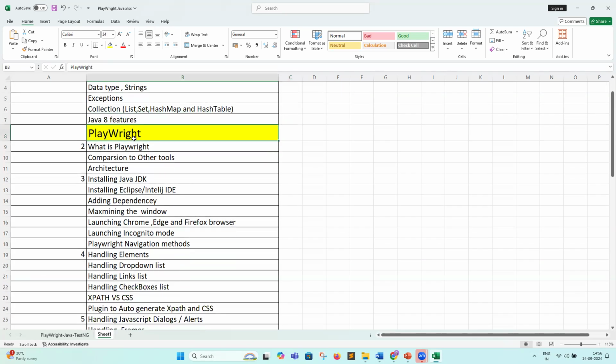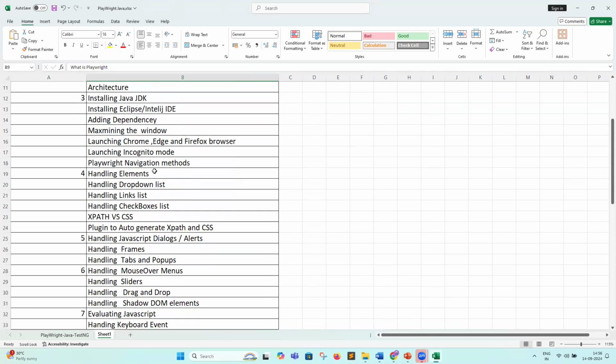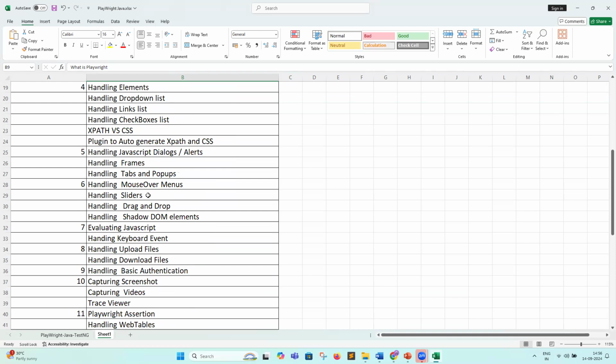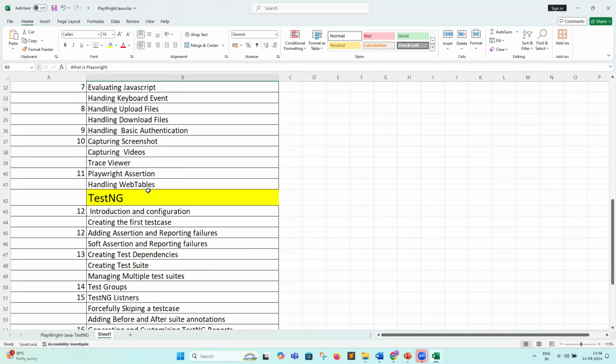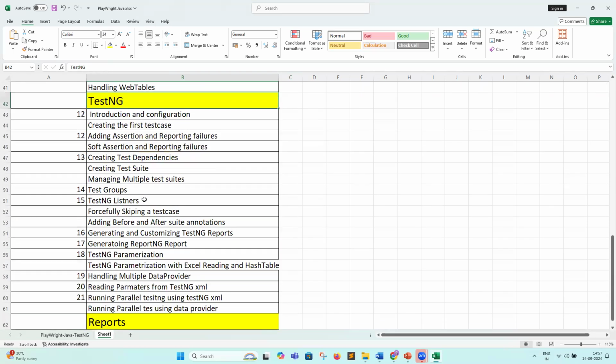And the Playwright features like launching, navigating, all those things, and XPath, as well as TestNG. This is a testing framework. So how we are going to automate at the test case level, how to drive our test cases, and how to give the reporting mechanism to the client level. And what are the dependencies, what is the test data. All this will be driven by TestNG.